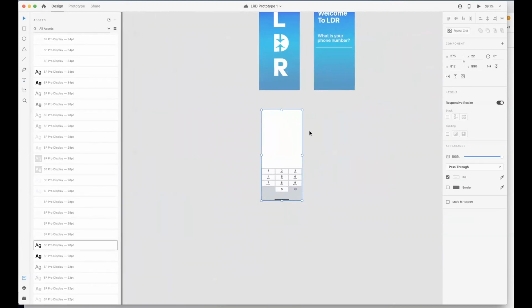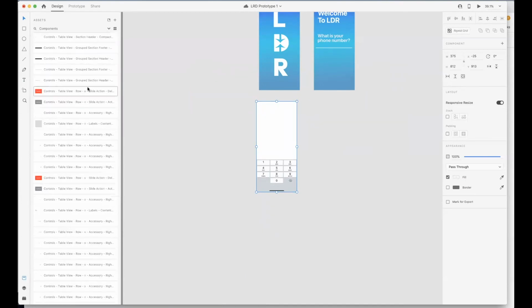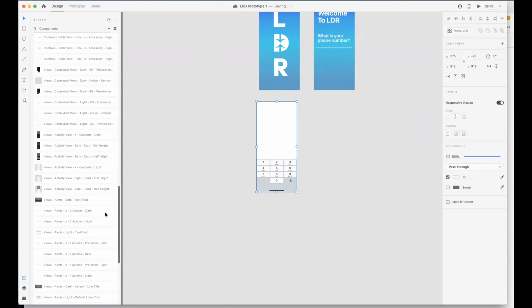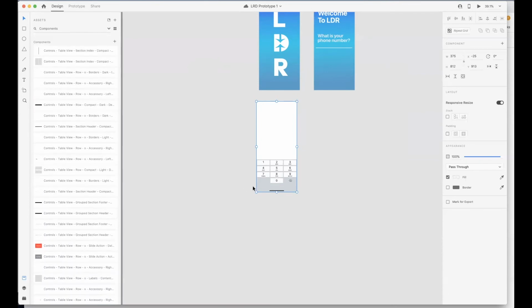Now I'm going to be using a keypad like this quite a bit, and I want to turn it into a component. So what I can look at here is what are my components that I've got listed here. I've got some different kinds of keyboards, but I want to go ahead and create my own here.